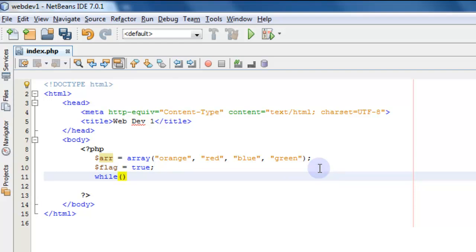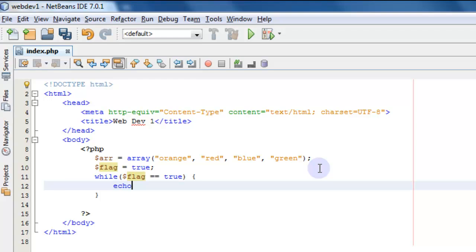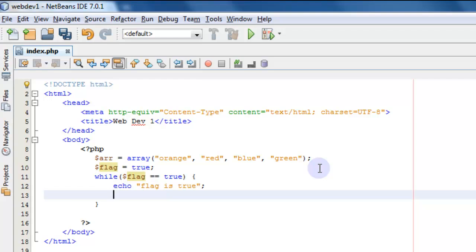We're going to say while flag is equal to true, we echo "Flag is true." Now if we ran that exactly like it is, we'd end up with an infinite loop, and that's something you want to avoid in programming in most cases. It's very rare that you want to create an infinite loop. Most of the time you want to stay away from those.